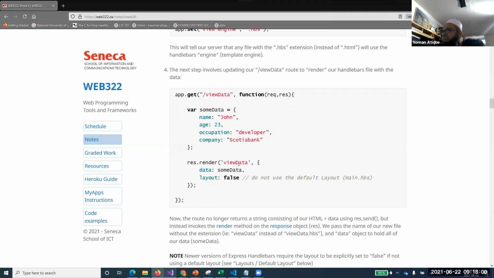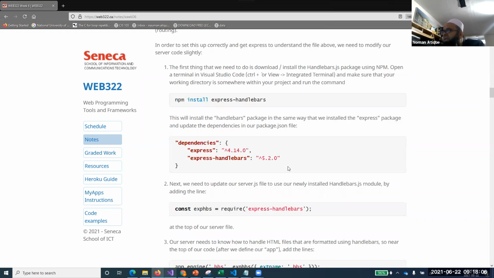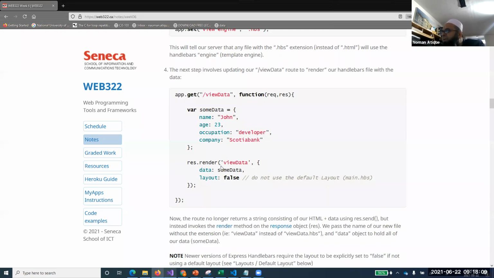So now what is happening? View data. What is that view data? This is our view data.hbs. Remember, we have just created that file. So whenever a user comes to this page, define this JSON data, and render the view data file by passing these two properties. The first property, data, some data. What data do I want to send? This some data. And layout colon false, please remember to add this one.